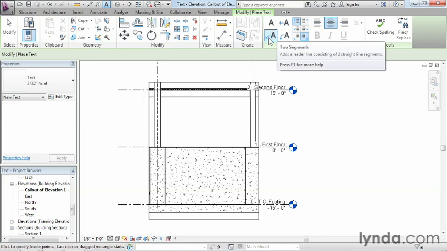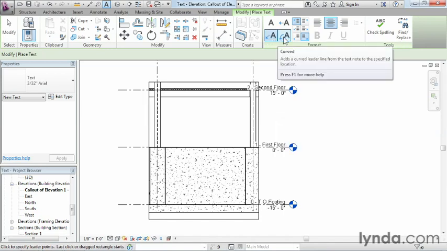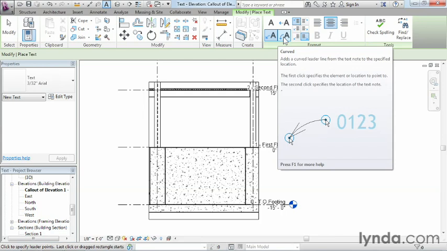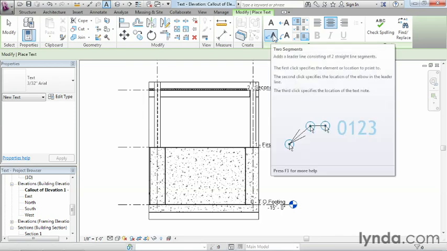The one that we'll be using is going to be the 2 segment leader, and it's going to have 1 little line and then a second line pointing at the piece of text. And the third option that we have is the curved one, and it gives you sort of a more handwritten kind of looking leader, and it has more of an arc or a curve associated with it, as opposed to the straight lines the other 2 had. In this example, once again, we're just going to select 2 segments.